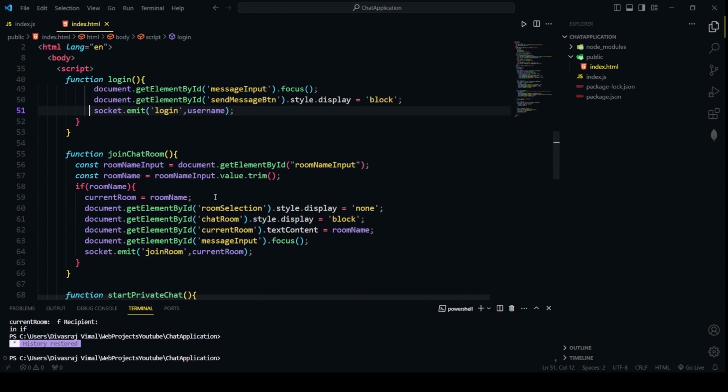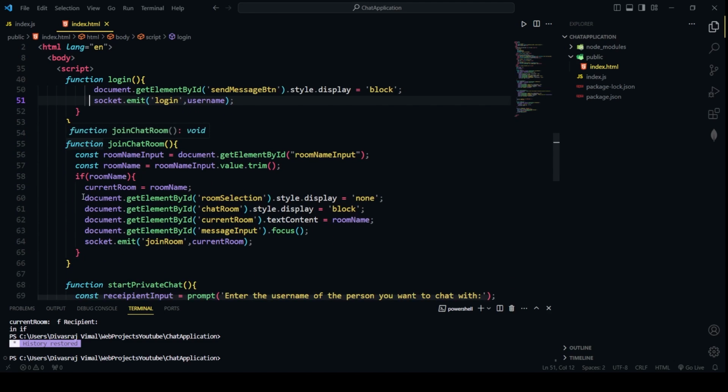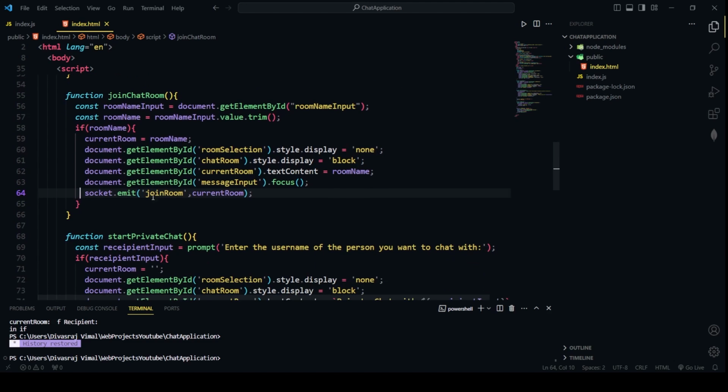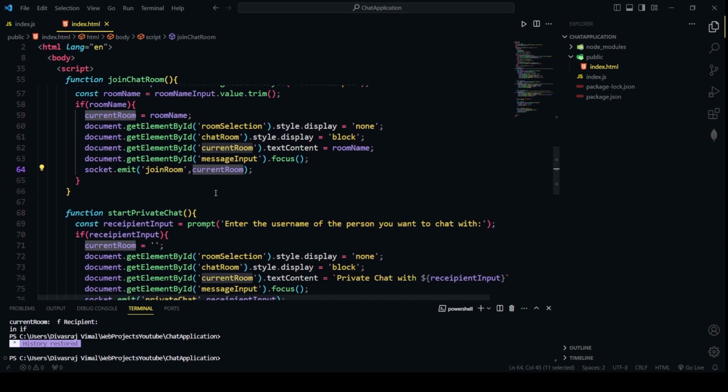We have the join chat room function here. So here we are getting all of the elements, and then if we got the room name, we are doing all of the block and none, setting the text content, and focusing on the message input. And at the end, we are doing socket.emit join room, and we are passing the current room variable.